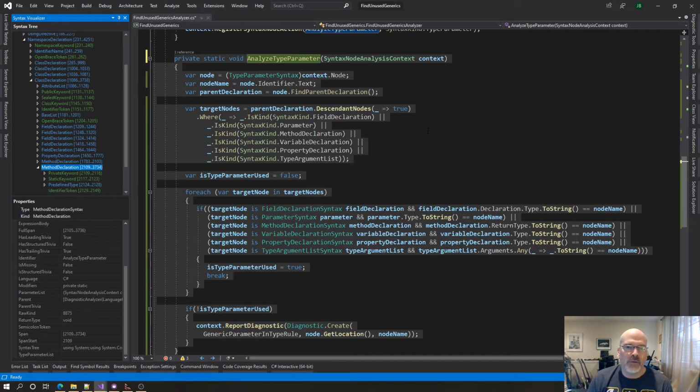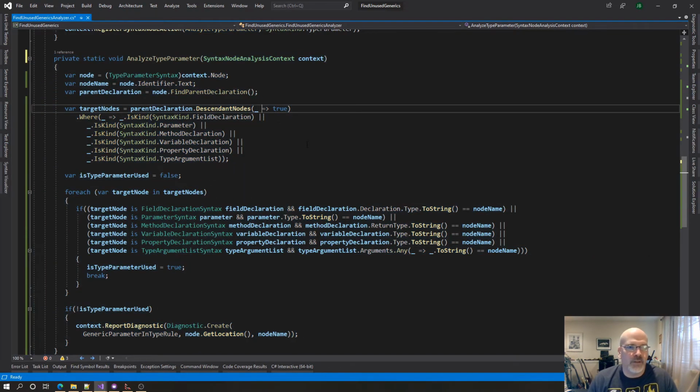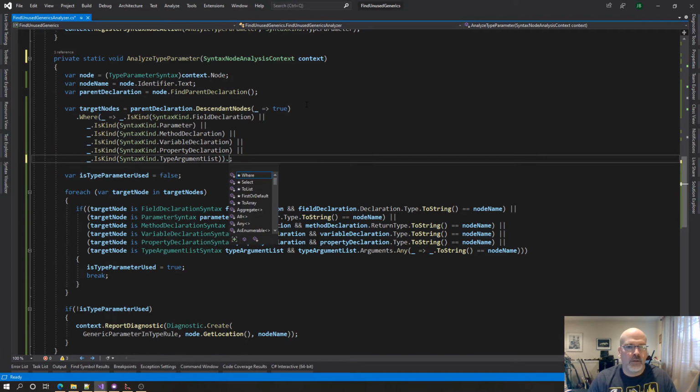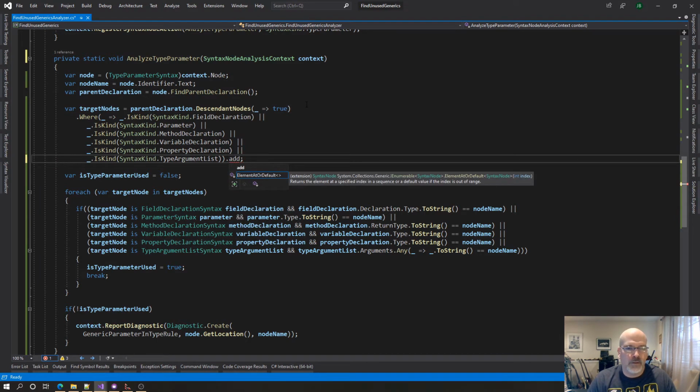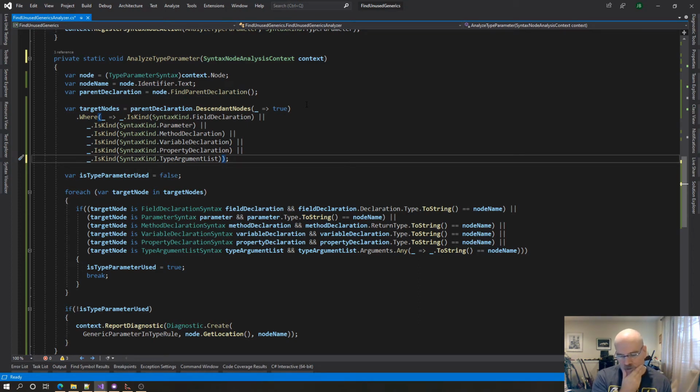The problem here is I'm also looking, okay, I think I can sneak this in. What I want to do is say if the parent declaration is a method declaration, I don't want to do it on descendant nodes. I'm just blanking right now. I know what I want to conceptually do, I just don't know how to actually do it off the top of my head. Where the parent declaration is a method declaration, I want that to be included in the target nodes list from the enumeration. And I know you can do it, I'm just blanking.